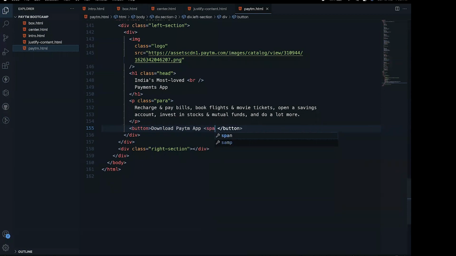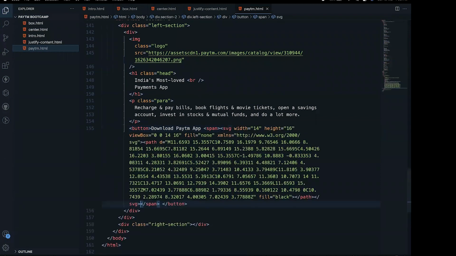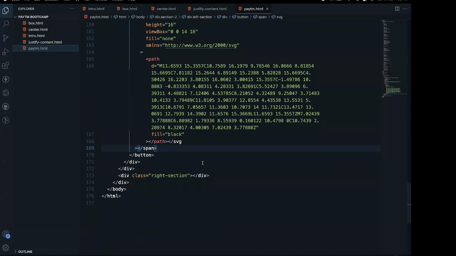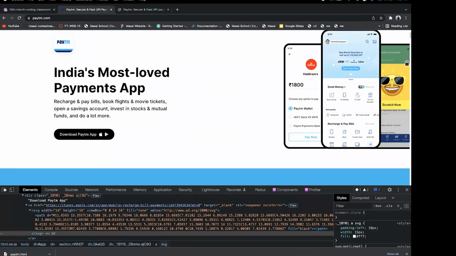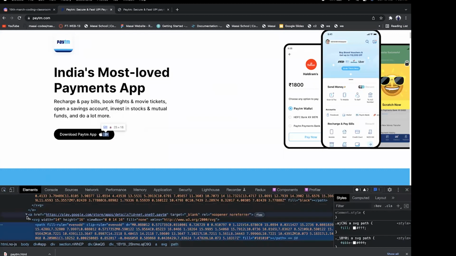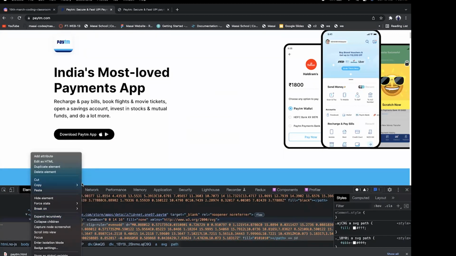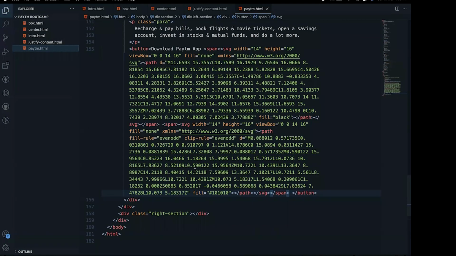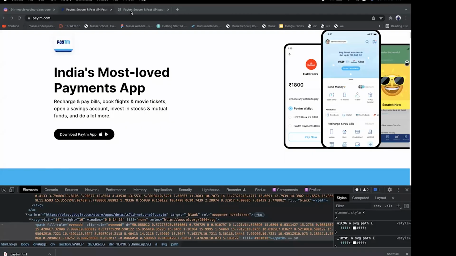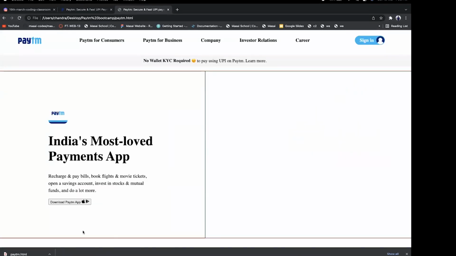What the span will do is whatever you write inside this span will come side by side to this text, download Paytm app. So I'm writing a span and then I'm pasting it inside that. Okay. And then after this, I also have one more SVG. So I will again copy that SVG, this Play Store SVG. I'll copy this, copy element, and I will paste it. So now if I see the output, can you see the two images you're getting like this?